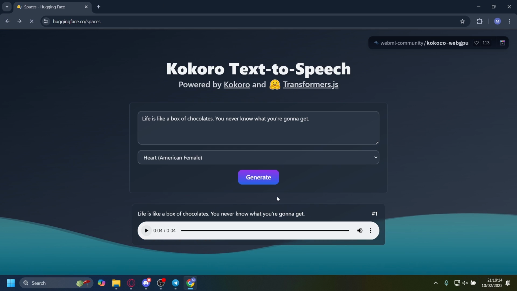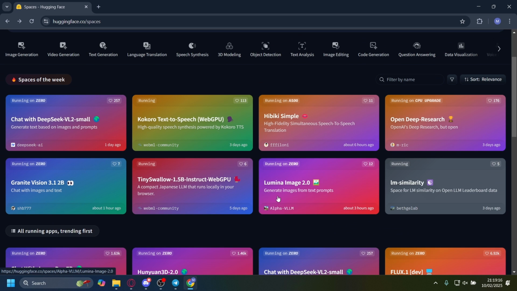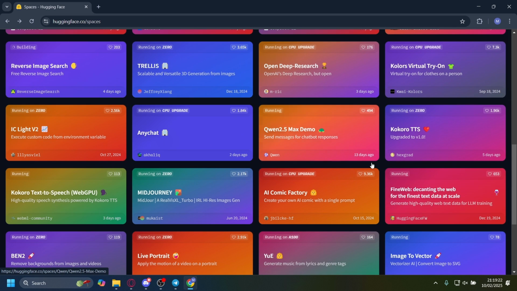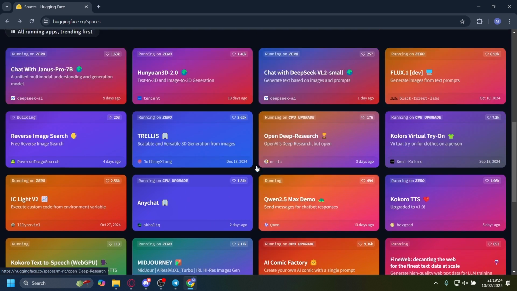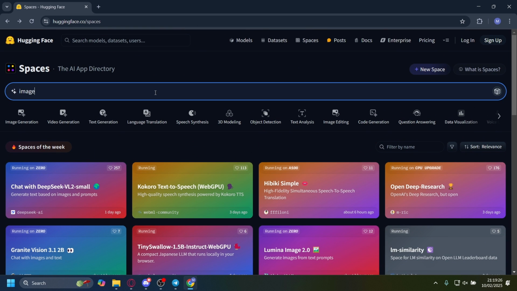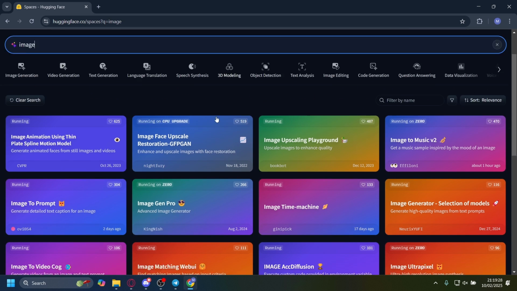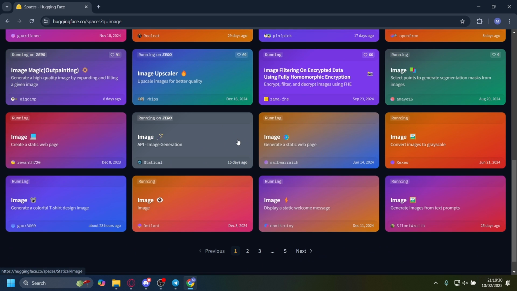Now this is just one of the many things we can do with this site. This is me very lightly scratching the surface. There's basically anything you can do with here. Like for example, I want to do image generation. I'm going to search image. And you can see it'll pull up a lot of AI tools that I could use for me.